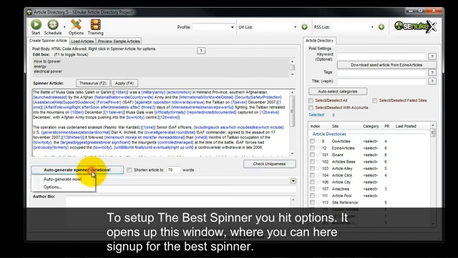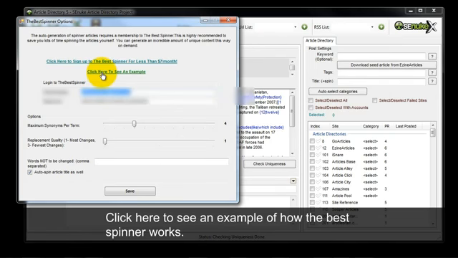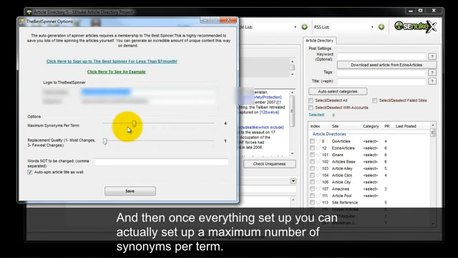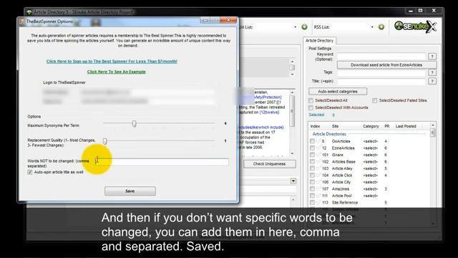So to set up the Best Spinner, you hit Options. It opens up this window where you can sign up for the Best Spinner here and click here to see an example of how the Best Spinner works. And once you've signed up for the Best Spinner, you're going to put your email address in here and your password. And then once everything's set up, you can set a maximum number of synonyms per term and also the replacement quality. 1 is the most changes and 3 is the fewest changes. And then if you don't want specific words to be changed, you can add them in here, comma separated. Save.